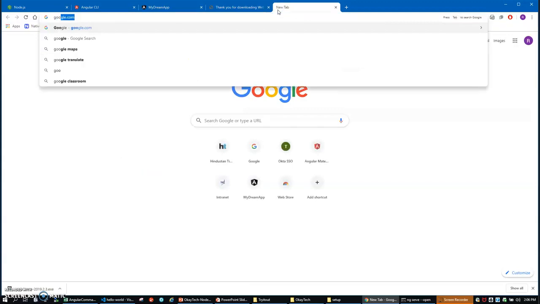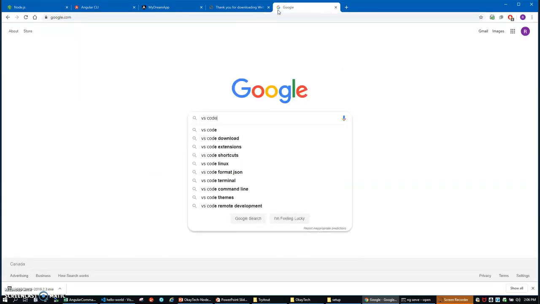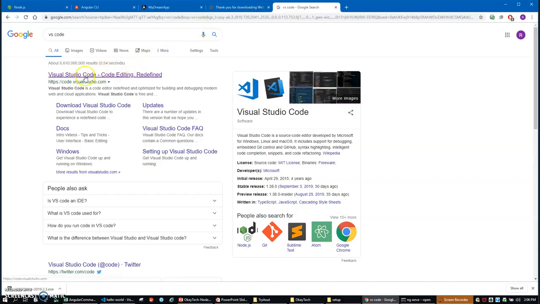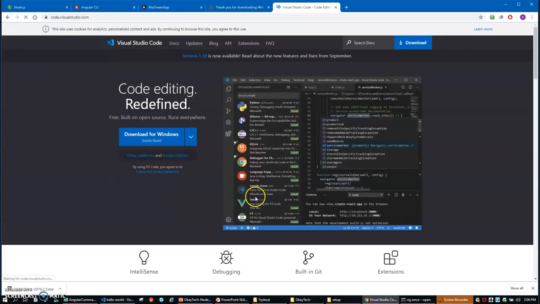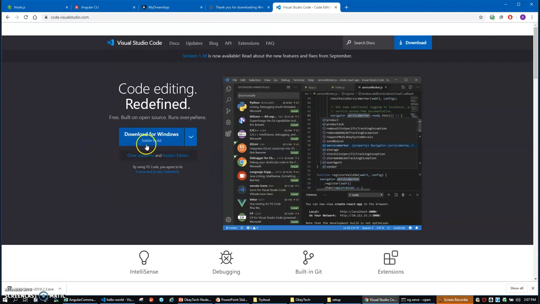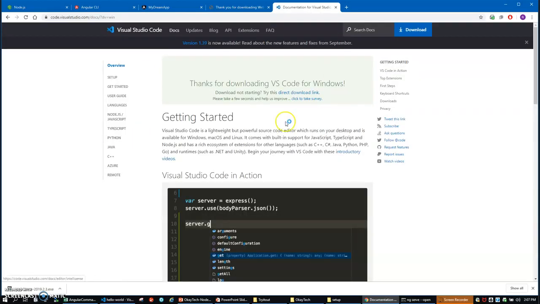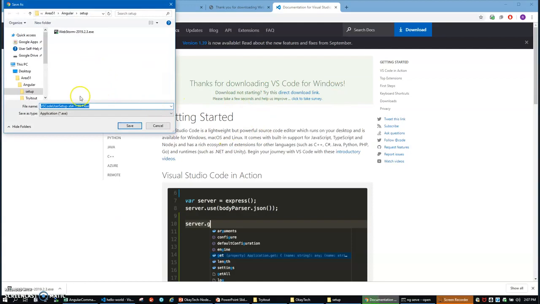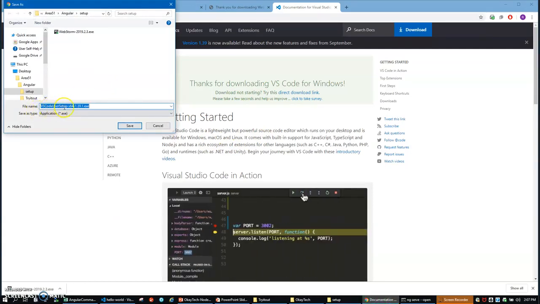Let's go to Google and type VS Code. Hit enter. This is the official website of VS Code. Here you can see code editing redefined. Download for Windows. There are different files available depending on your OS type. For Mac OS, click here. For Linux, it's here. And for Windows, it's here, the Windows installer. By default, it's the Windows installer, so I just need to click here. This will start downloading the exe or setup file of VS Code.